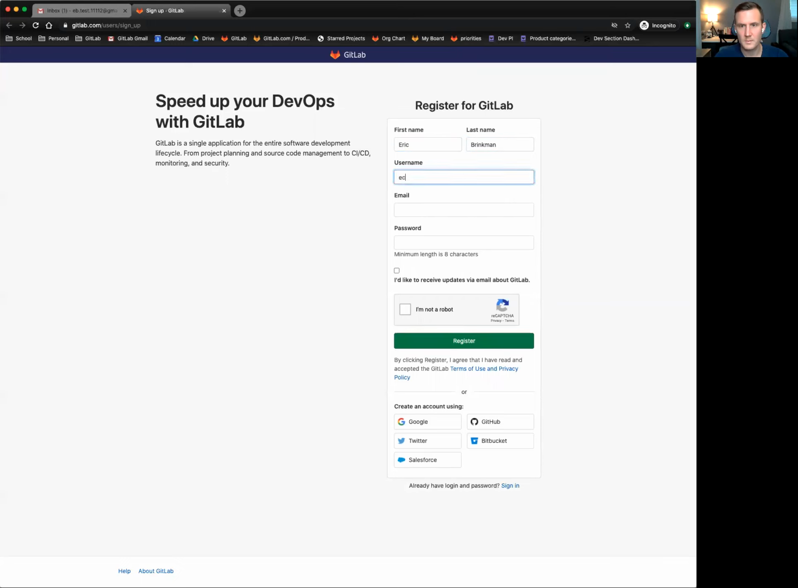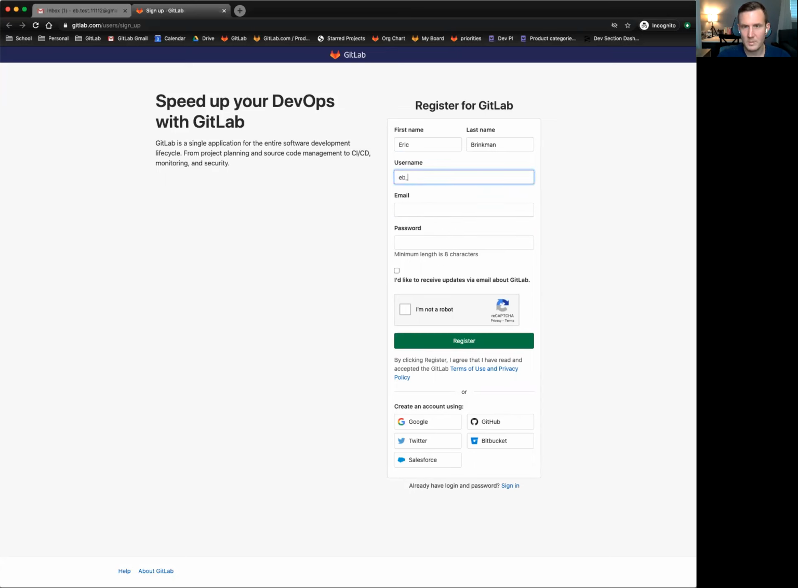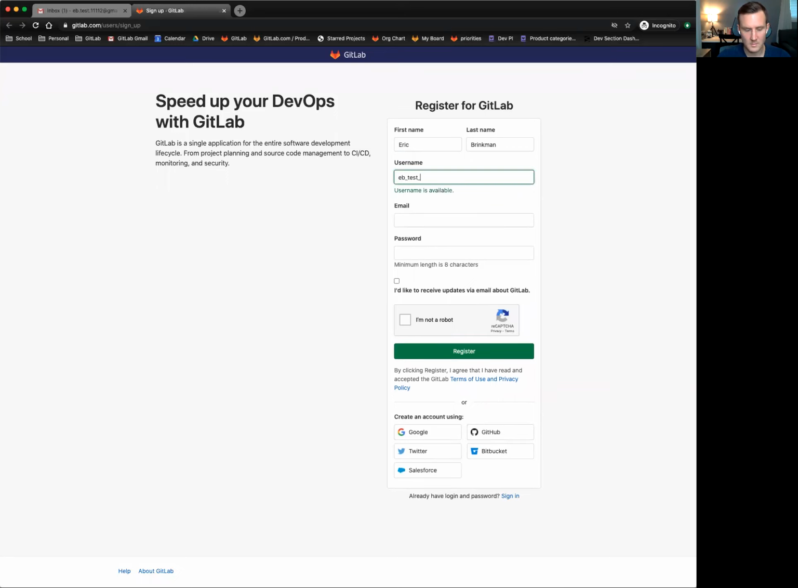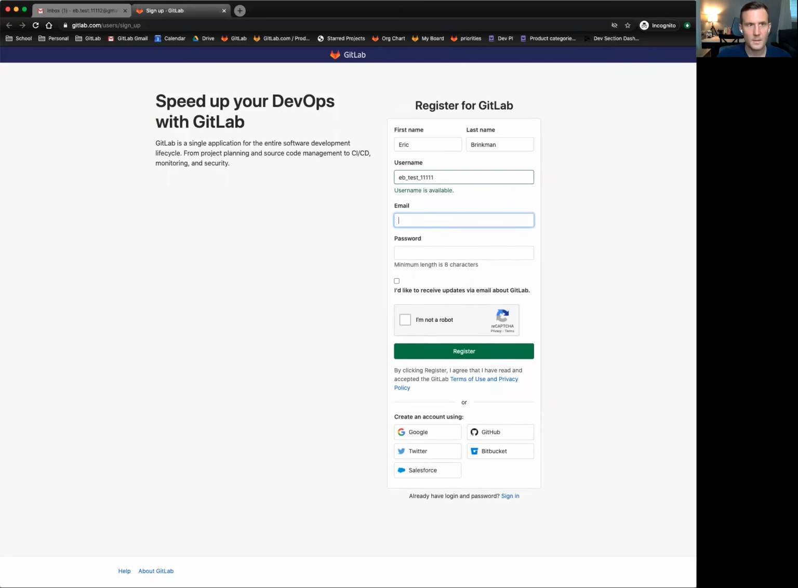Too short. Let's see if it gives me an error message if I pick... Okay, so it does give me an error message if I pick something that's already taken. So let's do EB test 11111. Available. And I set up another email just in case, but I think what's going to happen is if I used a prior email, it's going to throw an error, but let's just check.